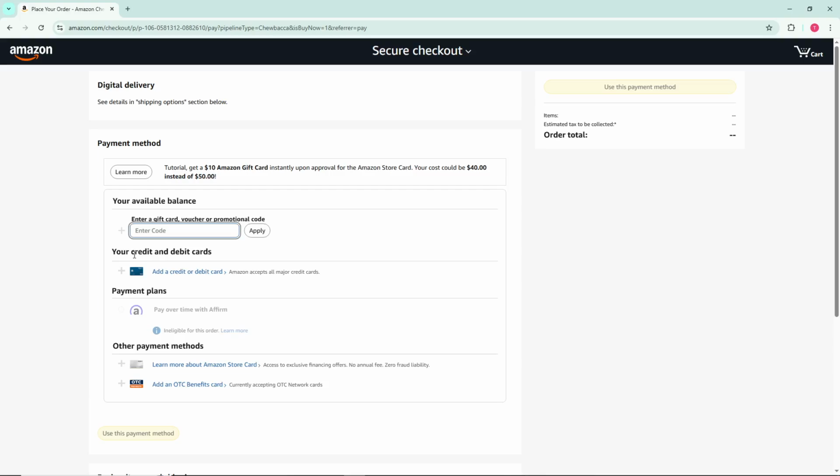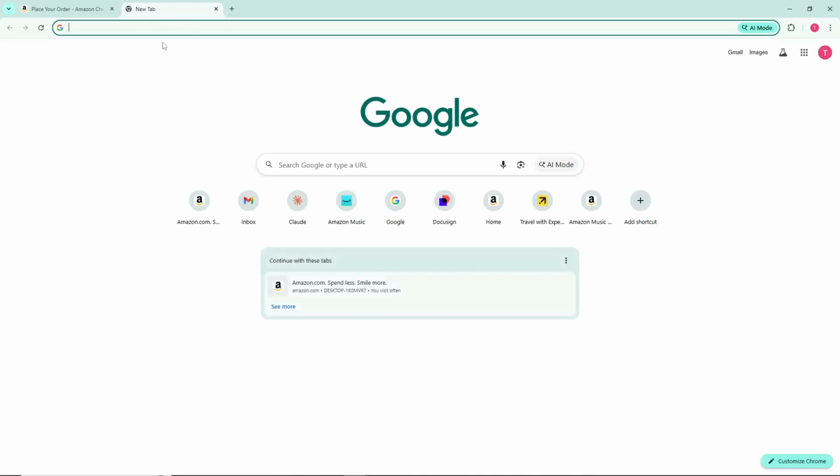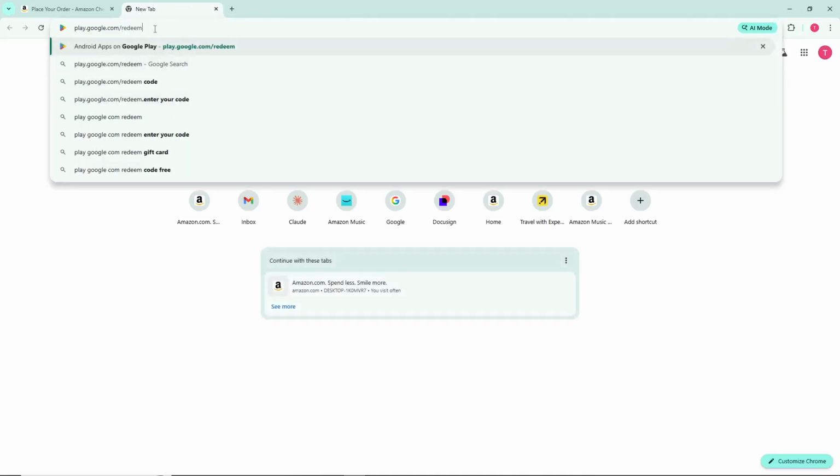Within a few moments, you'll receive the Google Play code either via email or text message, depending on what you selected earlier. Now it's time to redeem your Google Play code. Open a new tab in your browser and go to play.google.com/redeem. This is Google's official redemption page.